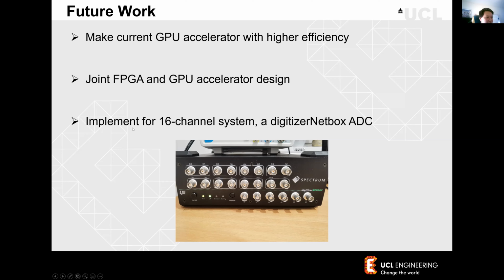Another challenge is to implement a 16-channel system using, for example, the Digitizernetbox ADC, which provides 16 synchronized, coherent channels. If we can perform AOA detection or other detection on this system, it is going to be a really attractive solution, because 16 channels for the passive radar is going to be really robust.